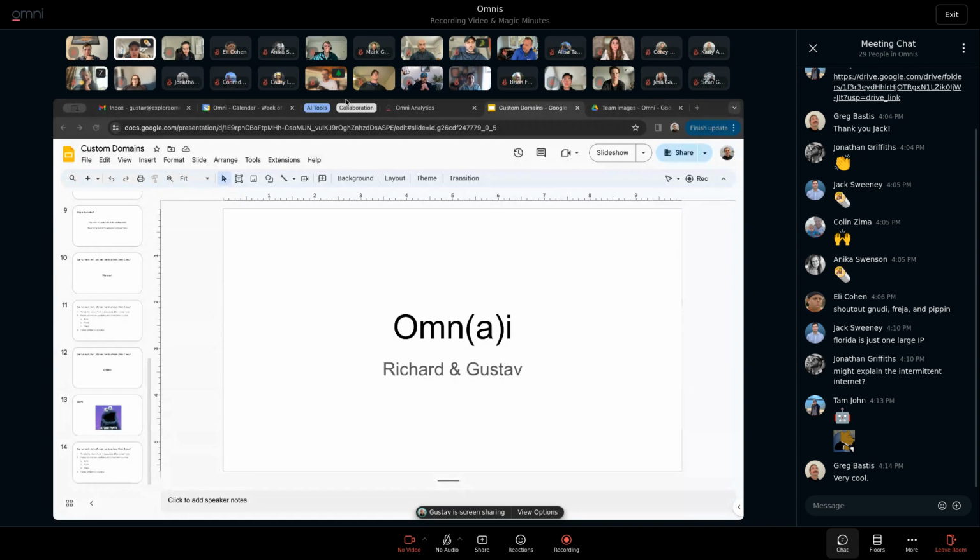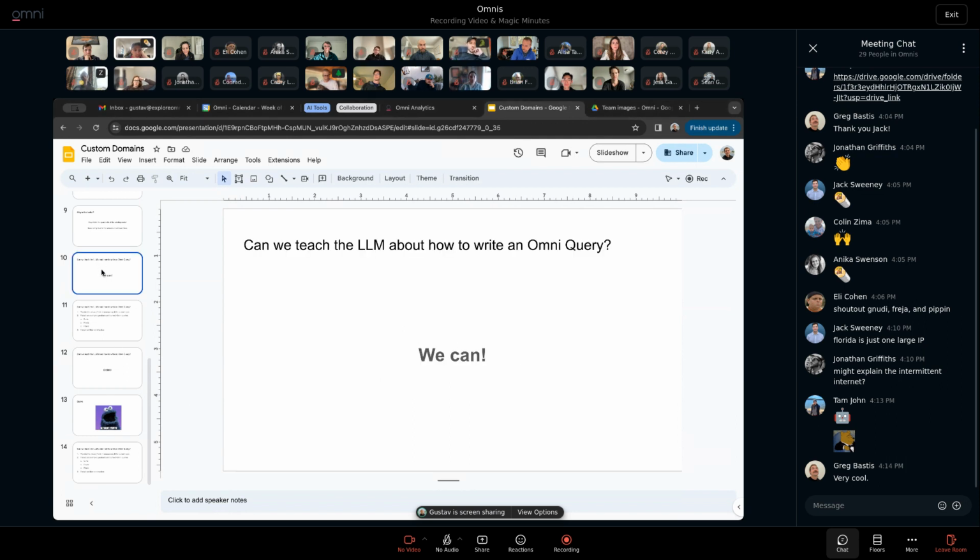So Richard and I were also playing around with AI, and we were trying to run queries or create queries in Omni using AI. The simple prompt is, can we teach an LLM how to write an Omni query? Turns out we can. I was going to walk through a bit of the process, but instead I'm just going to jump into a demo because I think that's more fun.